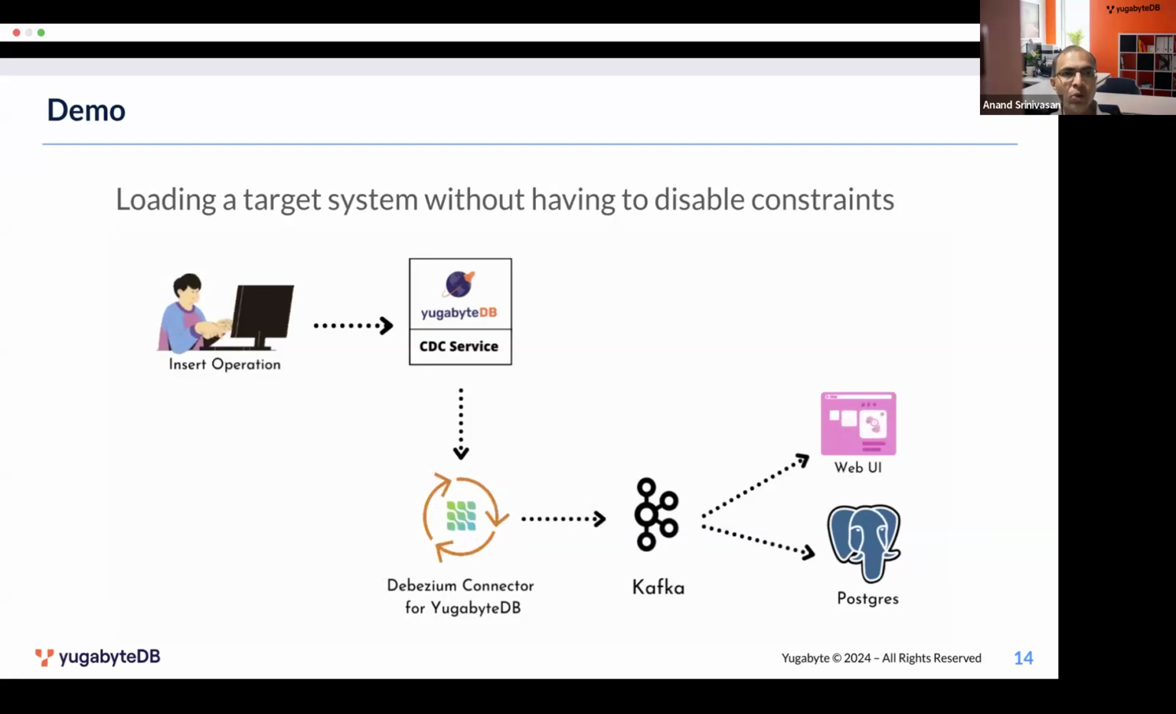So the demo involves loading a target system without having to disable constraints on the target. And the pipeline is as follows. We have a Yugabyte source universe here, and the target is going to be Postgres. We have a Yugabyte source Debezium connector, which is going to move the snapshot and then the changes from the Yugabyte source universe to Kafka. And then we'll use a JDBC sink connector, which moves the changes from Kafka to Postgres.